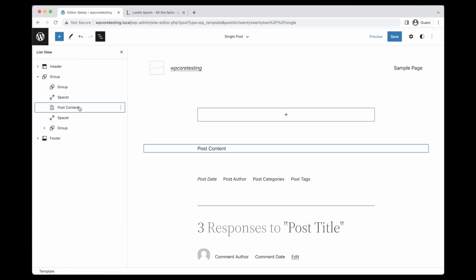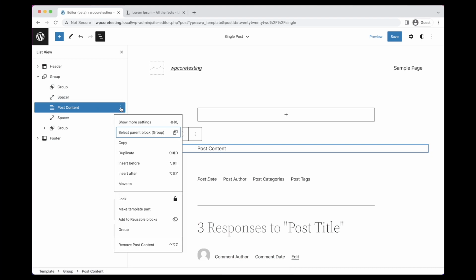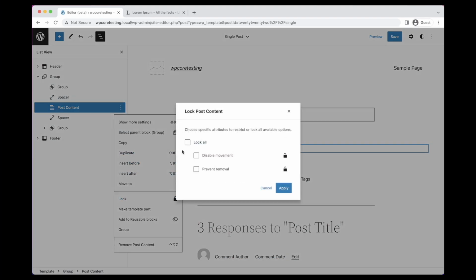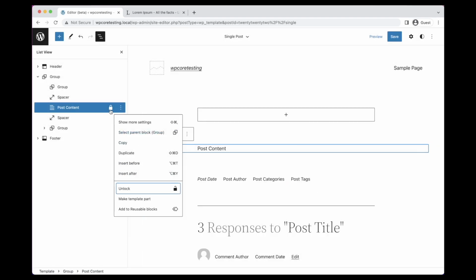It's now possible to lock blocks in WordPress 6.0. Simply click the block, click lock, and you'll now be given options to choose whether to disable movement, prevent block removal, or both.